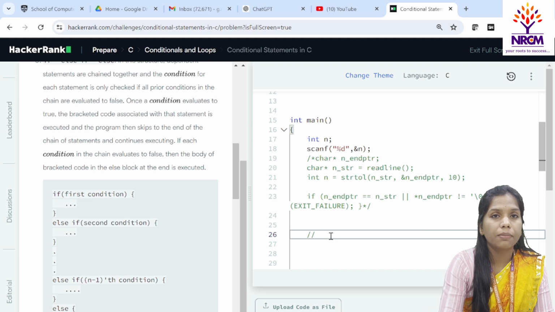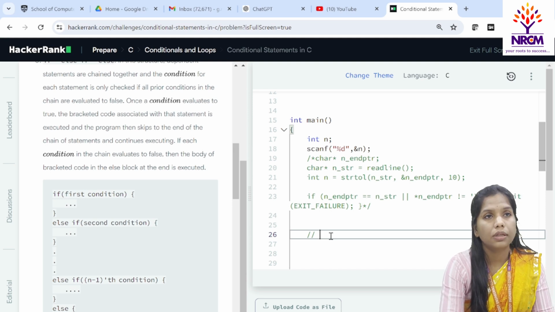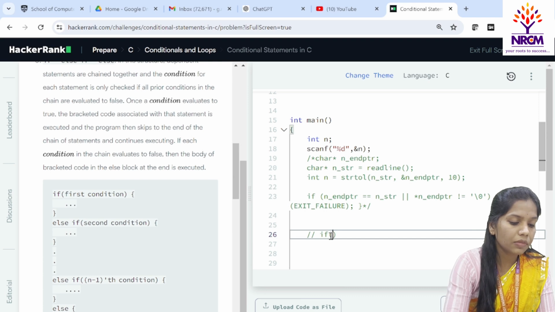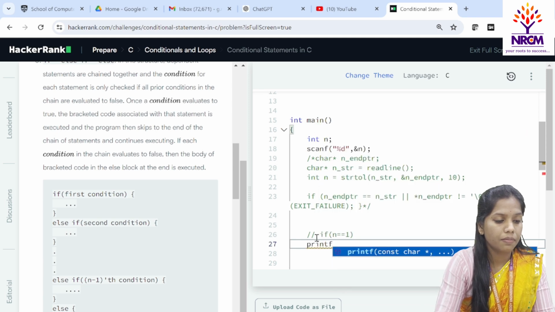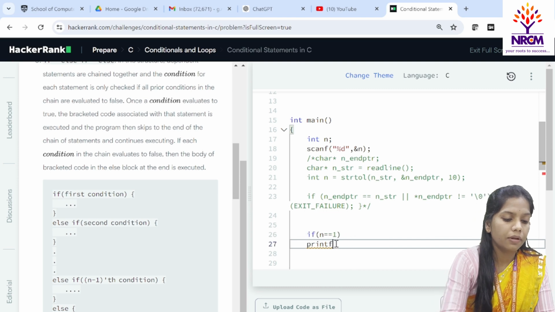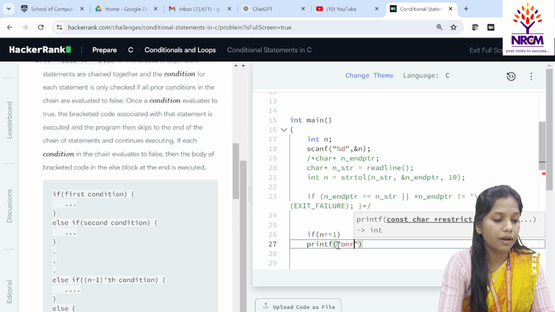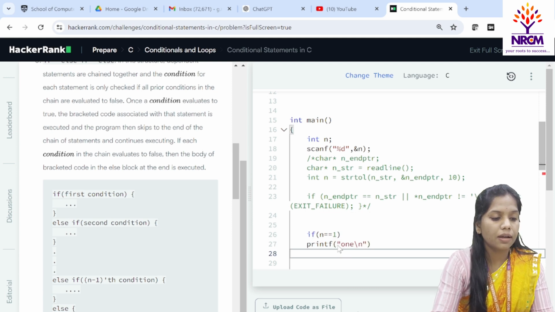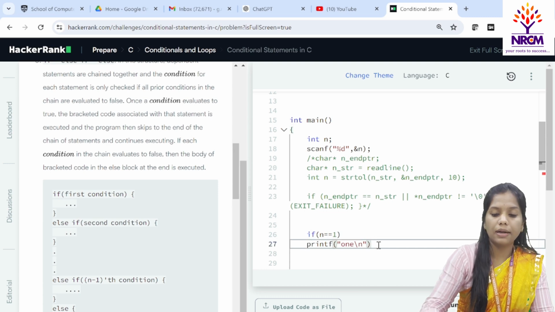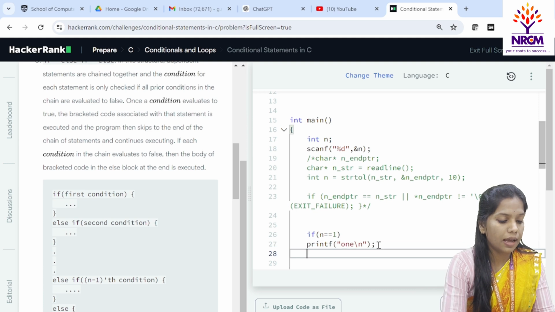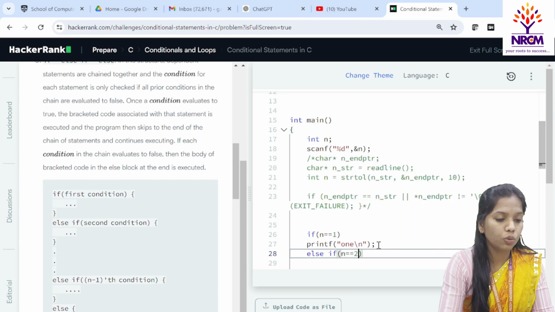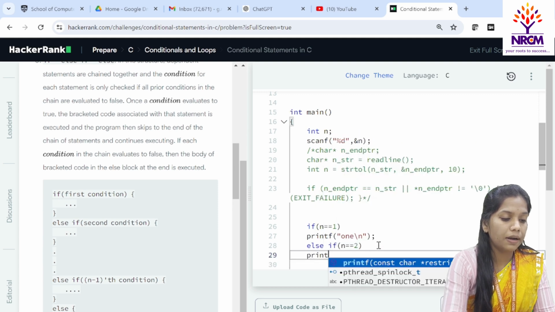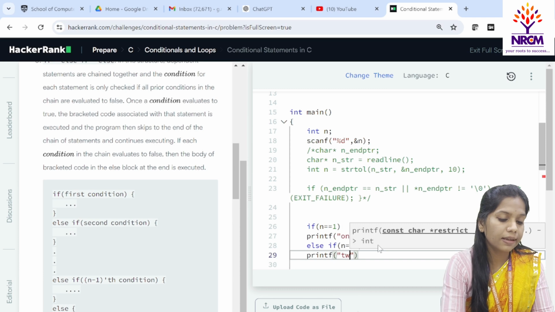Now I'll start with my code. We need to use the else if ladder. What they have asked is, if n equals 1, printf, we need to print its English word, one, backslash n. Why backslash n? Because every time we need to print the next value on a new line. Else if n equals 2, printf two, its English word.